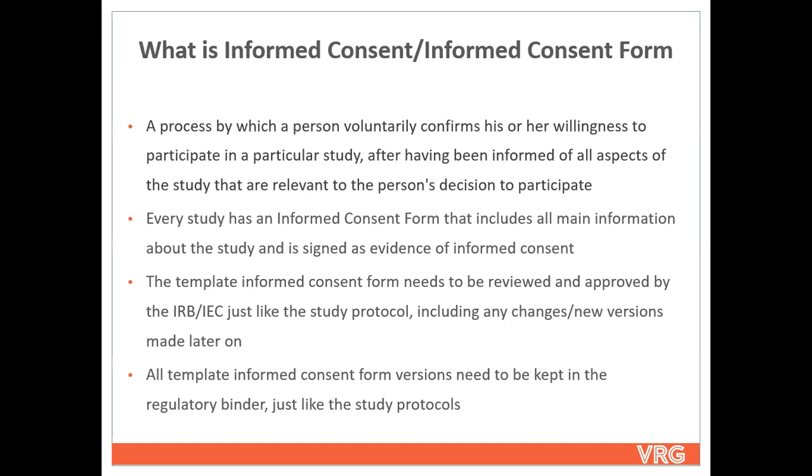So the consent form includes all the main information. So most of the information in boiled down format that you have in the protocol, you will also find in the consent form. However, as it says here, it's information that is important to the person's decision to participate. So for example, things like statistical considerations, you will not usually find in the consent form if they're not really crucial to the decision to participate.